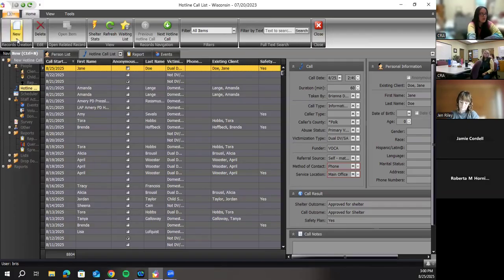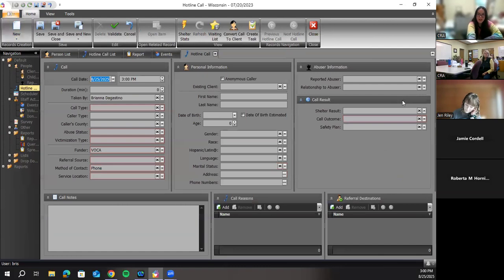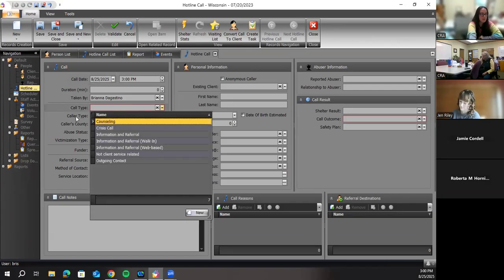So if I wanted to do a new hotline call, but they're not a client yet, so they haven't done intake paperwork with us yet, we could still do that. Or if they decided not to give us their name, we could still enter that hotline call. So again, there are these fields outlined in red. We have to fill those in. It would be pretty much the exact same way we did Jane Doe's.